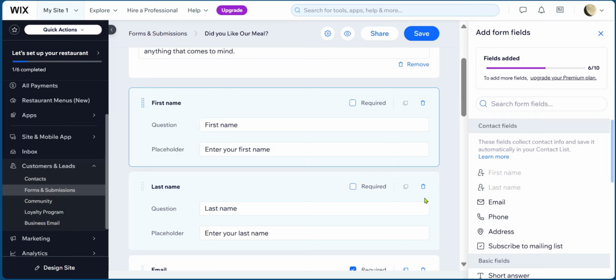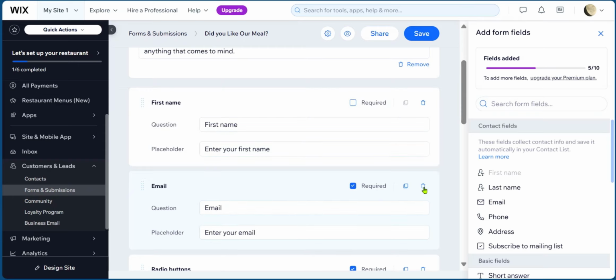So we can simply go over here and click on the delete field. It looks like a dustbin and we're going to click on it. And now we've deleted the last name. Now, remember before we had 6/10 and because we deleted this field, we now have 5, which means we have an extra field which we could add if we want to.